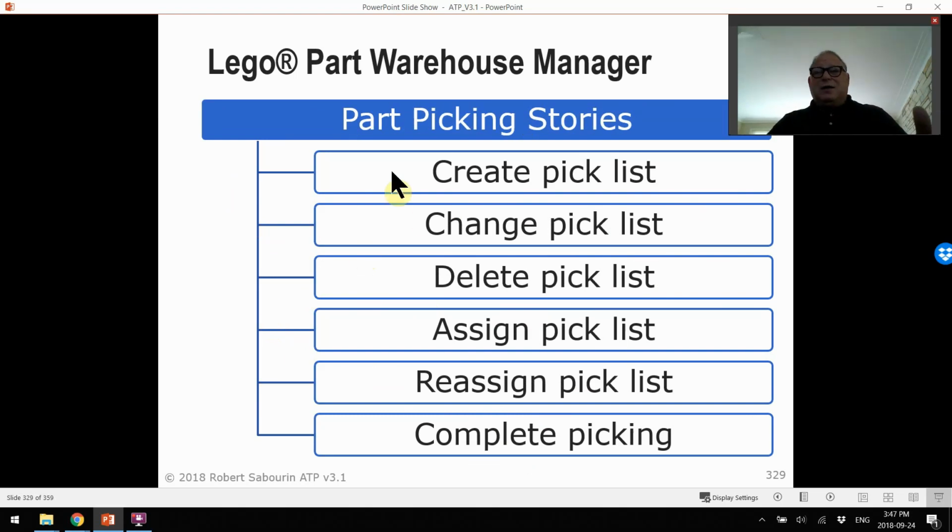For pick lists, well, we can create, change, or delete a pick list, assign a pick list to an employee, reassign it to someone else, and complete the picking of it.